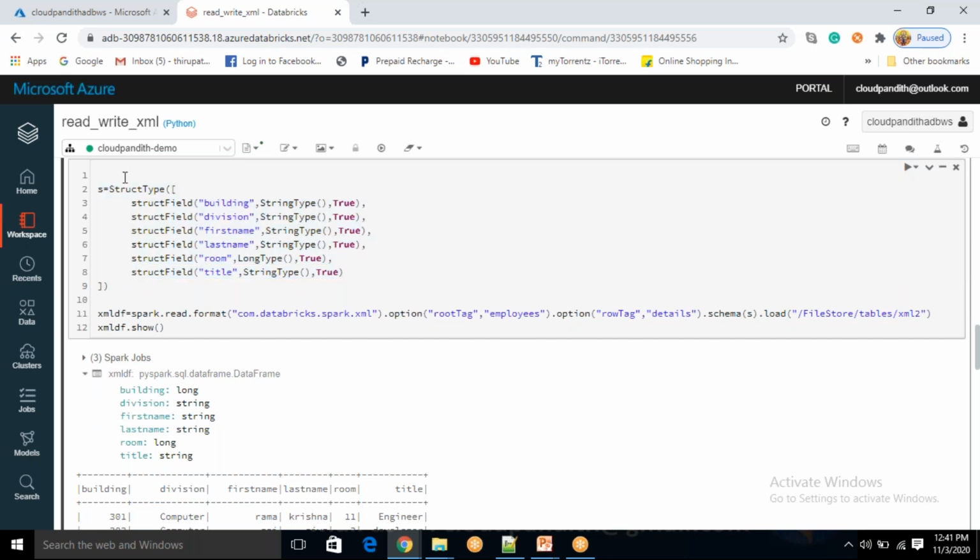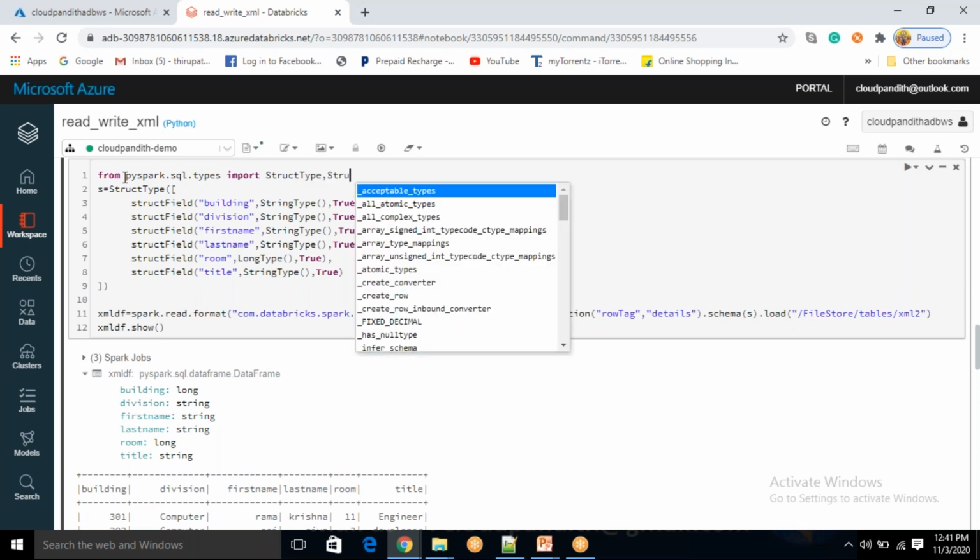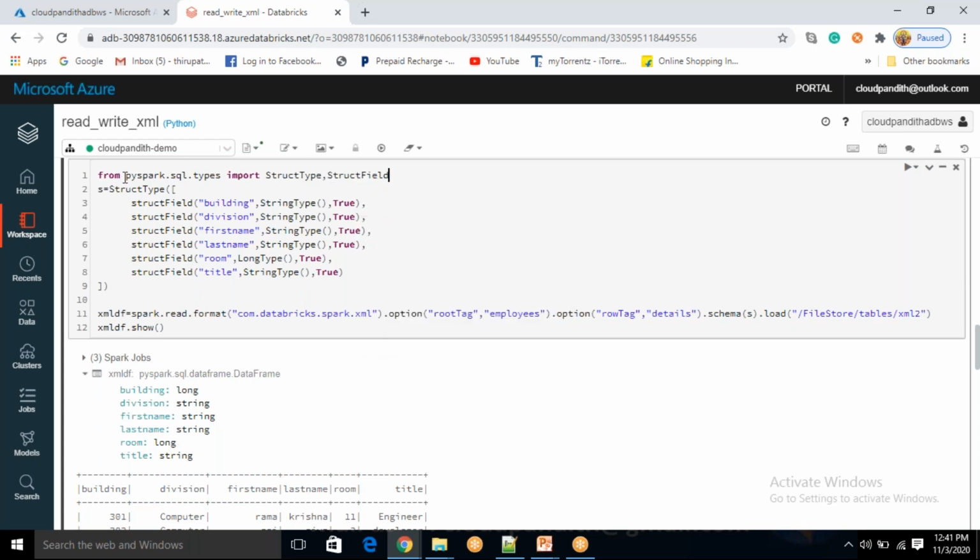Once we define the schema, all these types we need to import from pyspark.sql.types. What all we have used? Struct type we have used, and then struct field we have used. Next, string type we have used. Long type we have used. You can see struct type, struct field, string type, and long type. Only these four we have used. So with this, I have created a schema.